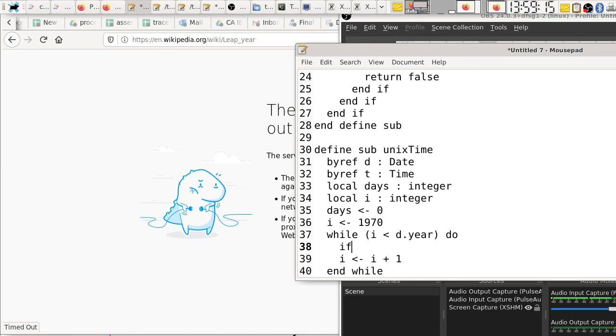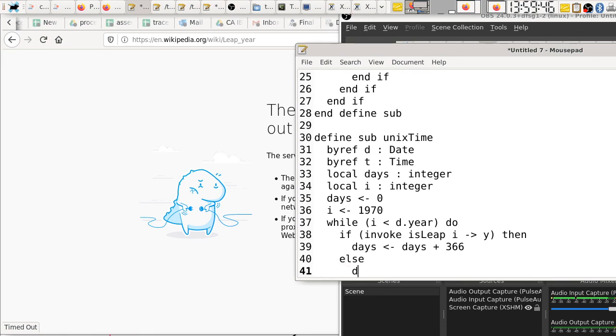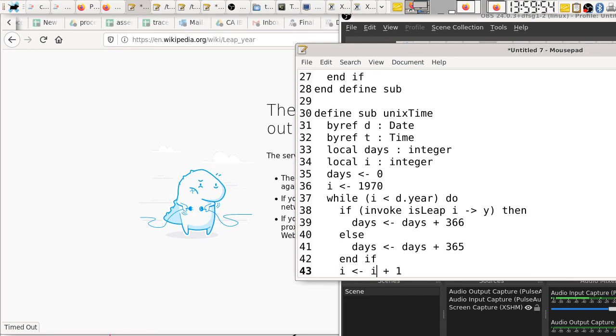The conditional statement that I need to use is to invoke is leap, and I use I, which is a local variable of Unix time, to specify y, which is a parameter of is leap. If that is returning true, then we increase the number of days by 366 because that's a leap year. If the subroutine returns false, then I increase the number of days by 365 because it is not a leap year.